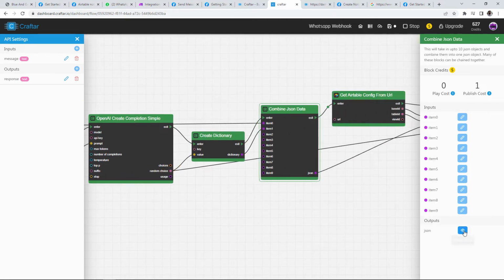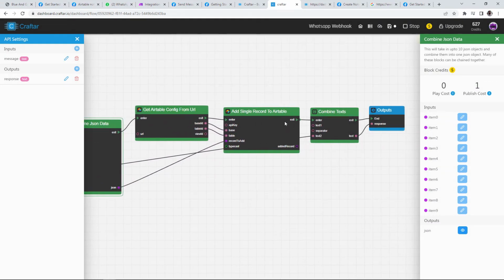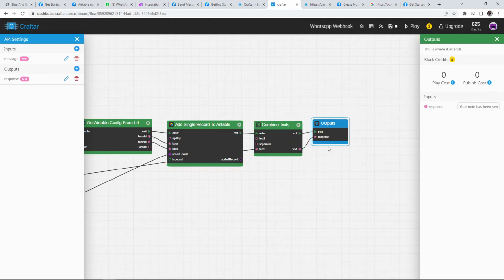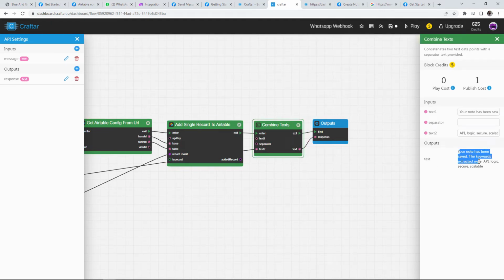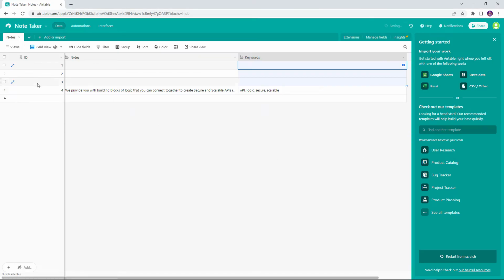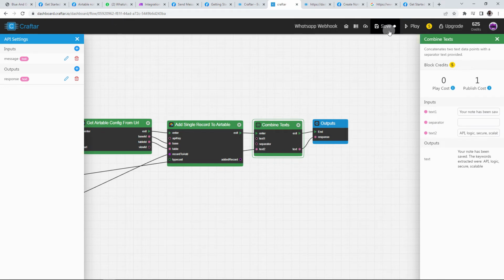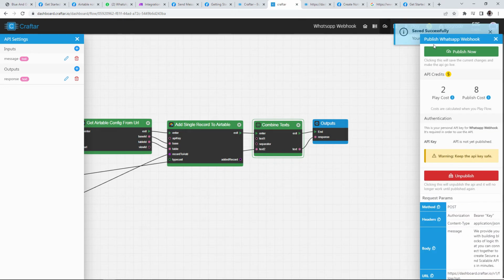We create the data we want to send to Airtable. Then we actually add the records to Airtable. We combine our final text. So you can see this is our final text. And now if I go to Airtable, we'll see our record has been created. Awesome. We'll create these 3 by default empty records and our API is done. So I'll just click on save and then I'll click on publish now.